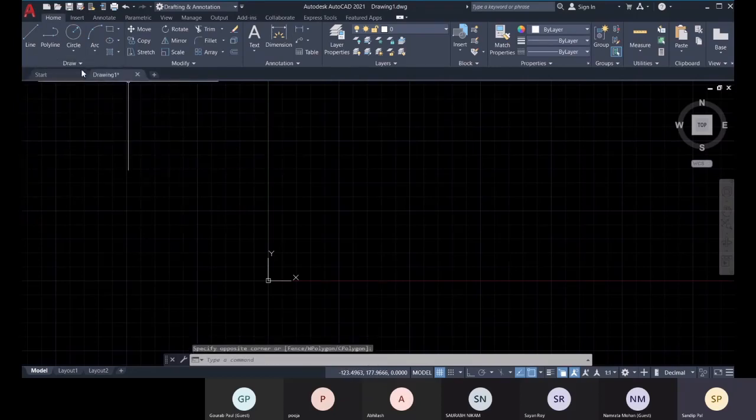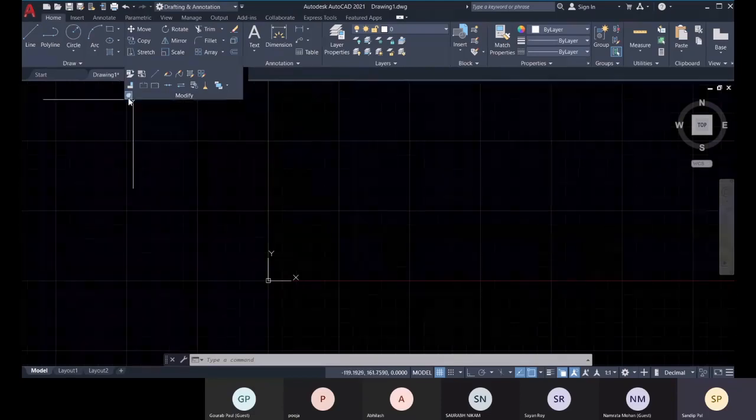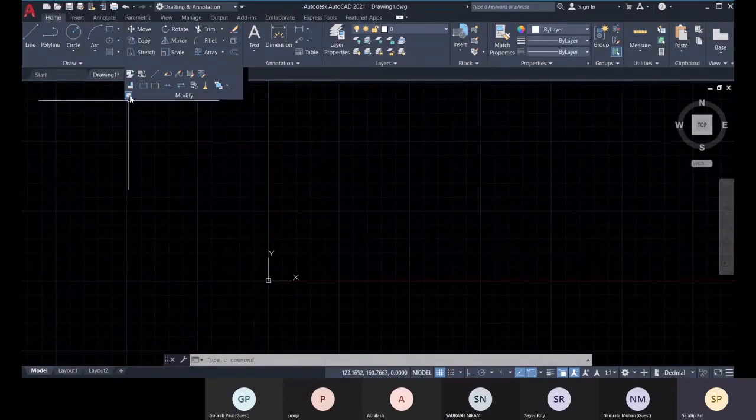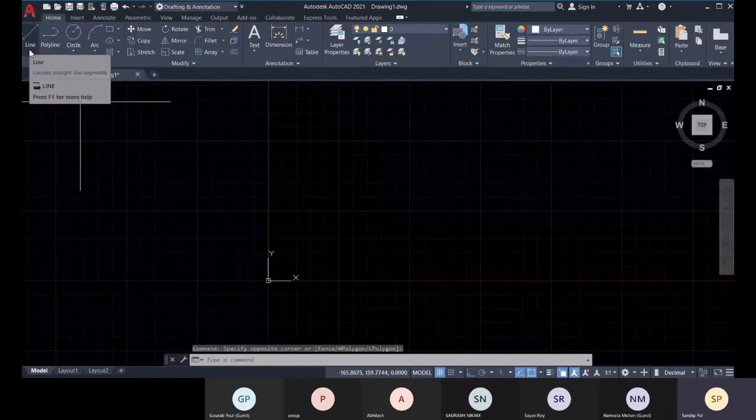When you unpin and release your mouse from there, it will be like normal. Same like that, you can unpin this tool list here. This pin option is there, so you can pin it and unpin it. Okay, so let's see about line.